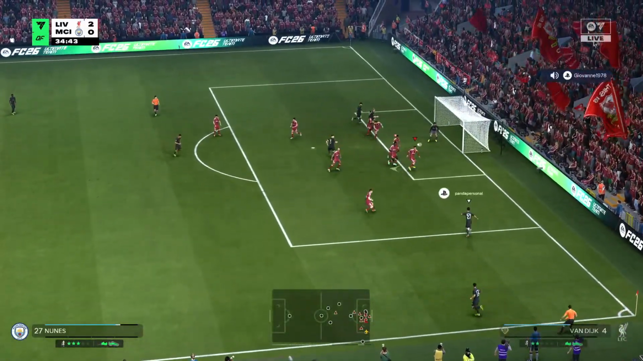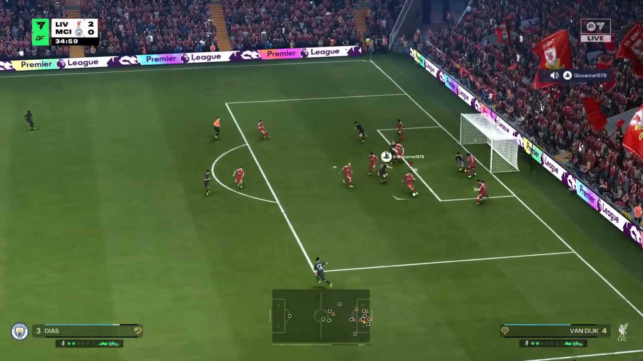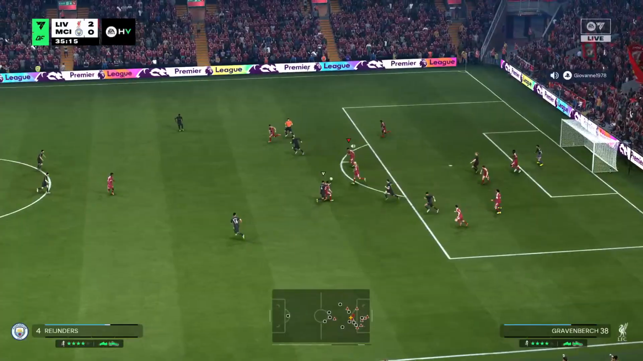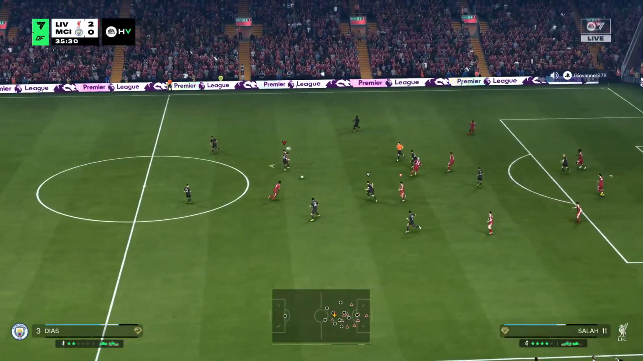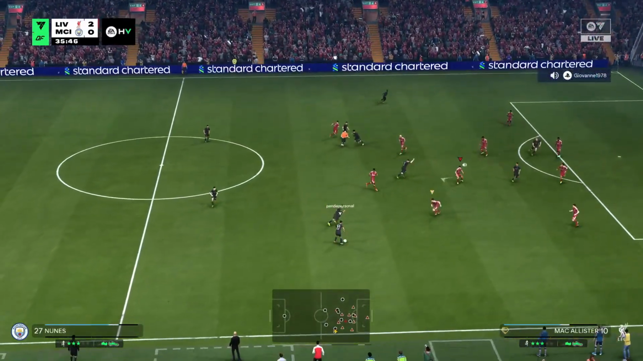é o melhor do mundo por acaso. Que lindo corte para tomar a bola na área. Boa, tinha que acabar com o lance.